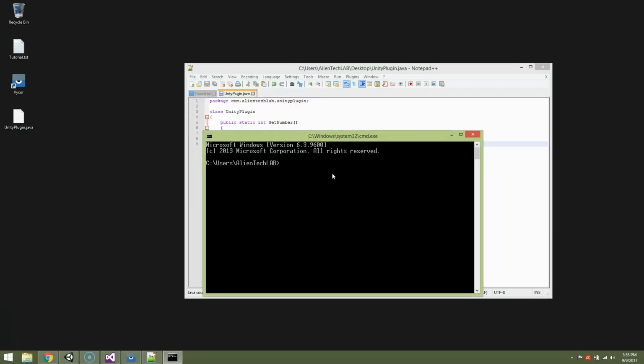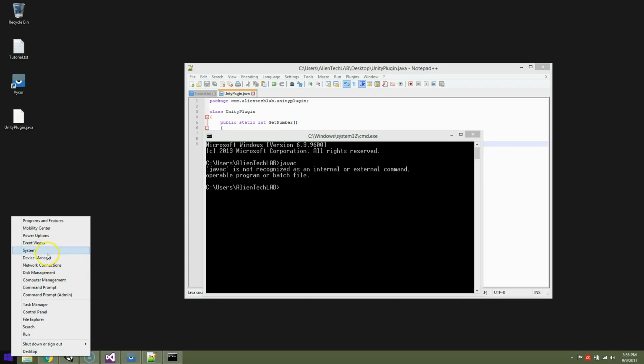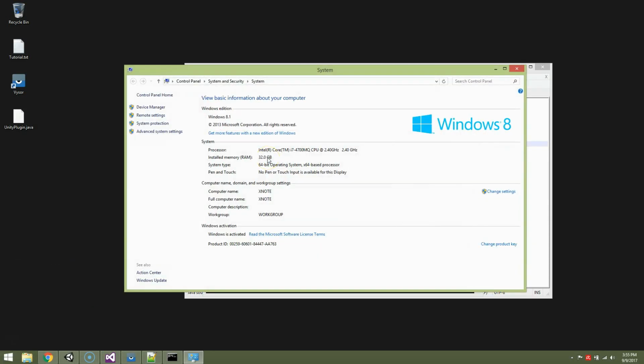Click the right button here, choose Run, type cmd, and this is the terminal. And in the terminal, type javac. And as you can see, javac is not recognized as a command, so the terminal doesn't know where the compiler is. And this is the problem we have to fix by adding a path to the compiler to the path environment variable. I'm clicking the right button here, choosing system.